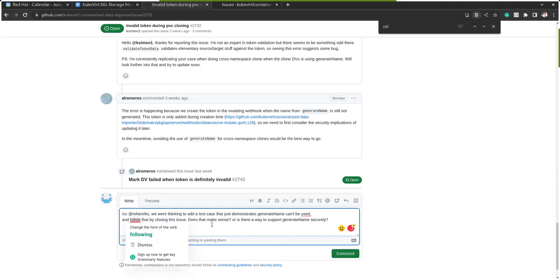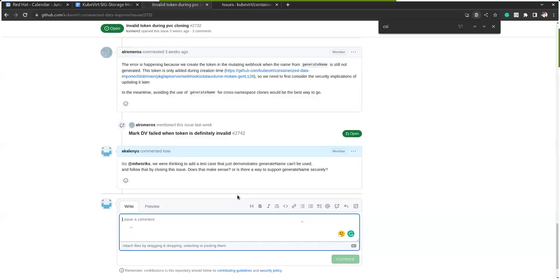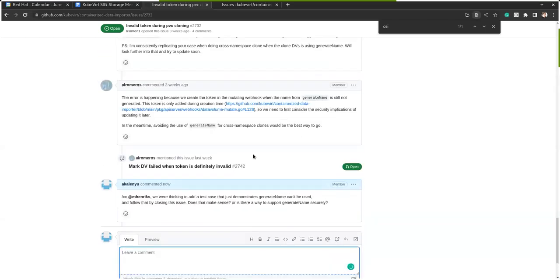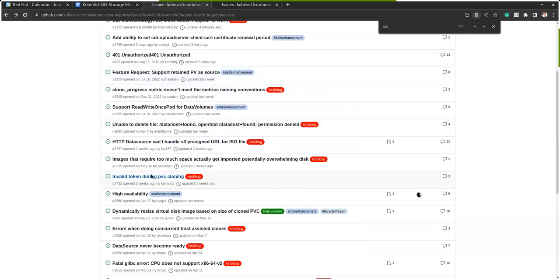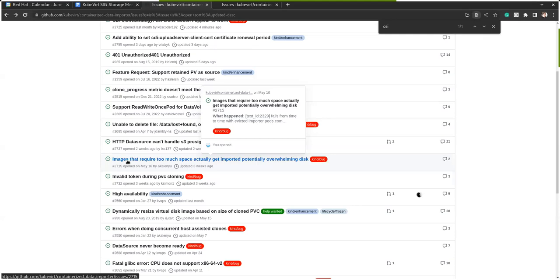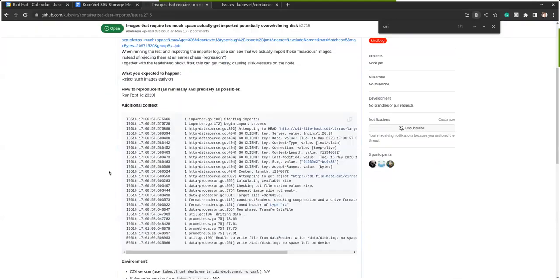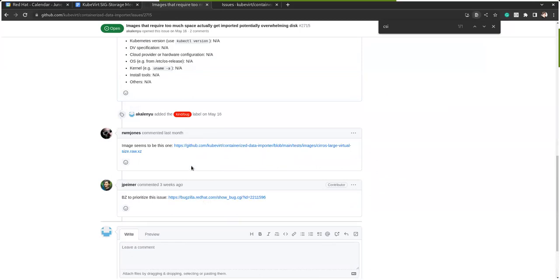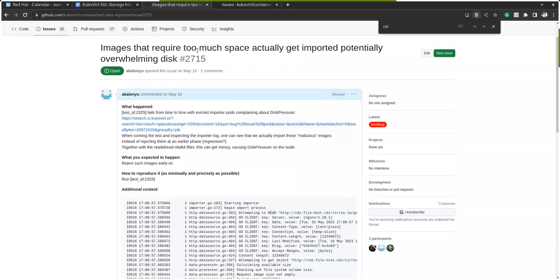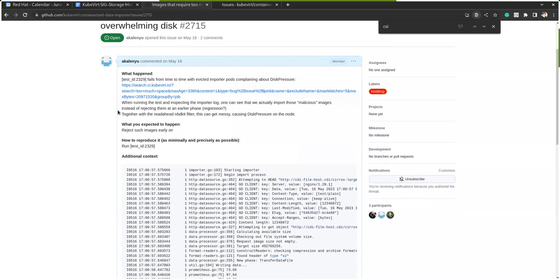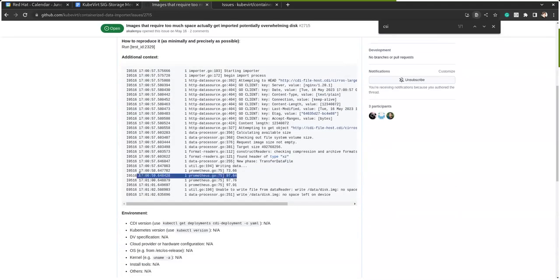Right. Okay, cool. Then we have this one, which I opened. I believe that's tracked downstream, yeah, with priority. Basically, with these large images, we never want to get to a state where we actually import them. As you can see here, we go ahead and just import that image.